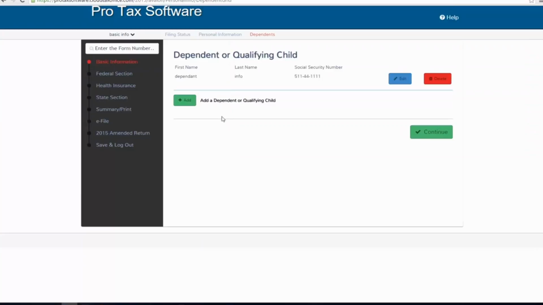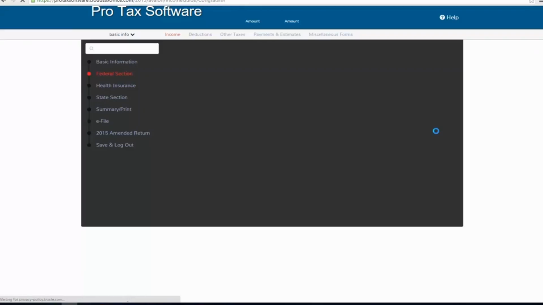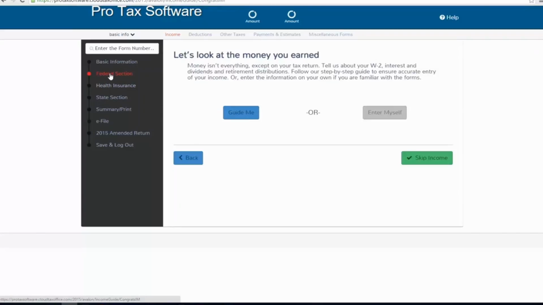Very, very simple. If we had another dependent, we would click the add button, enter in their dependent information, and click continue. If you had another dependent, you get it, right? So we're going to click continue here, and it's going to drop us down to our federal section. We're going to cover this in a moment, but what I wanted just to make sure of is that we knew how to start a return.